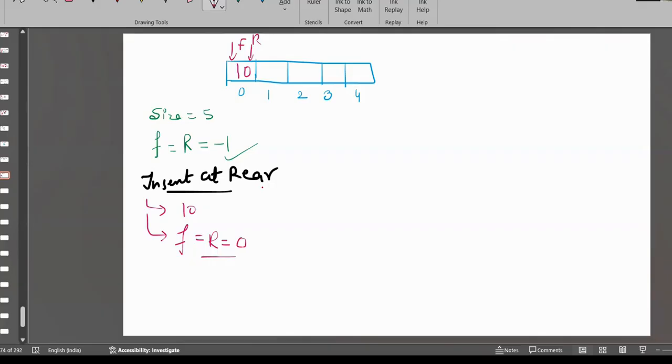If I'm saying I want to insert, this is step 1, I'm saying this is step 2. Okay, insert at front. Now understand this scenario.